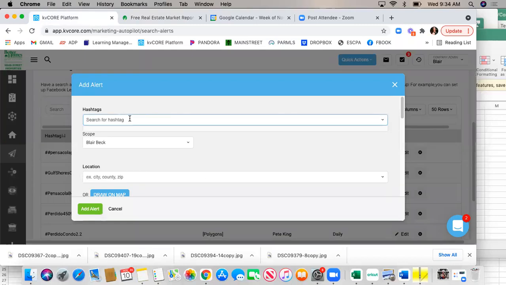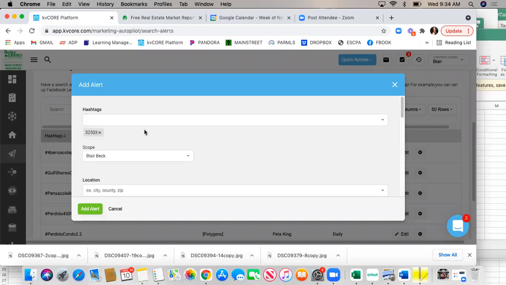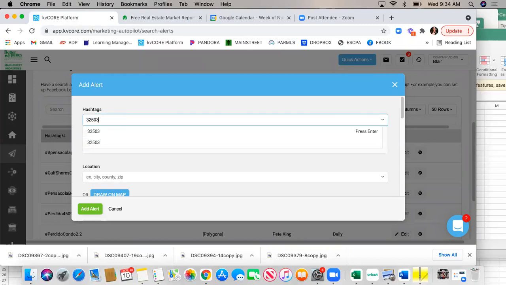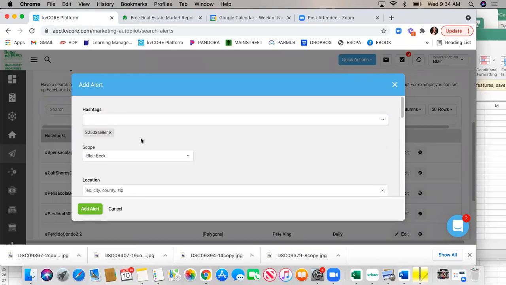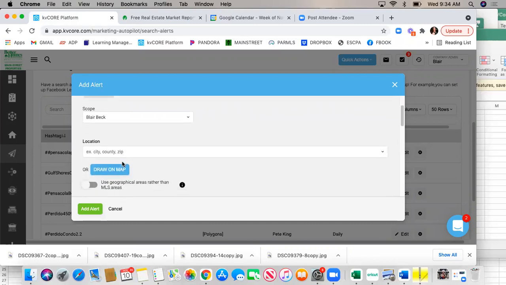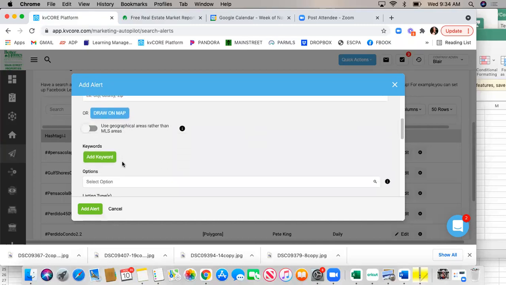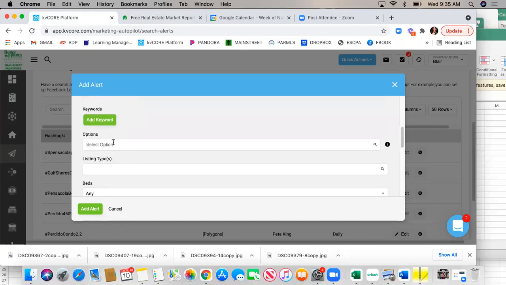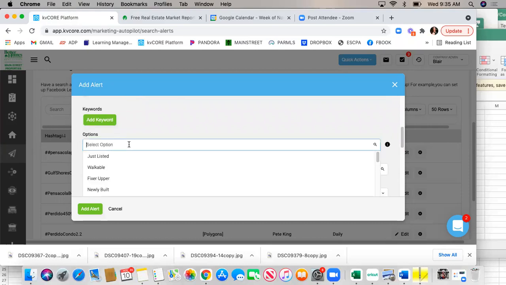I don't really want to mess with theirs. I think I've created some 32503 ones. So let's say your hashtag is 32503. I think we did a 32503 seller one. Go ahead and do that. I'm going to leave the scope as me. And same thing, we're just creating that listing search to match my lead generation page.